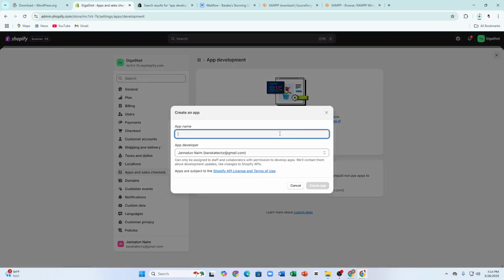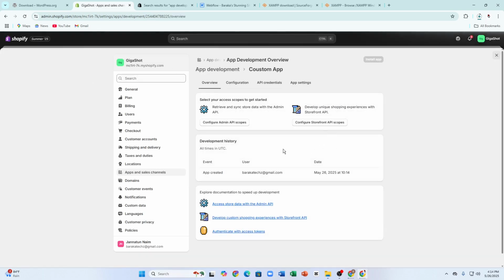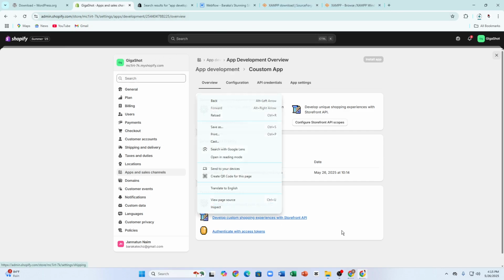From here you have to tap on to create an app, then you can enter the app name, for example custom app. Then you have to tap on to create app. From here just tap on to create app. So after tapping on to create app, wait until the page loads. So this is what it looks like.